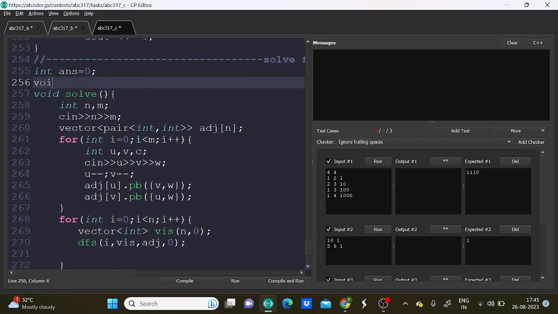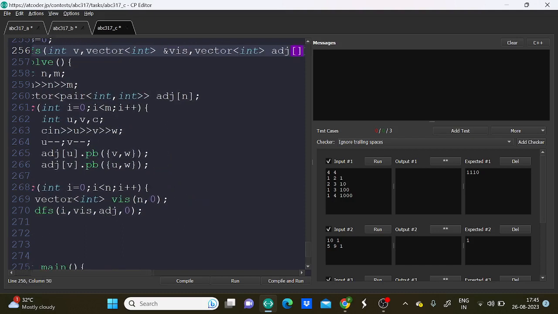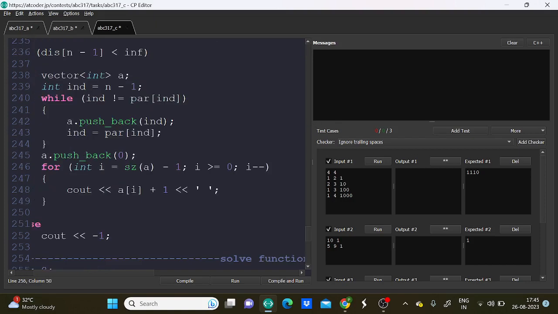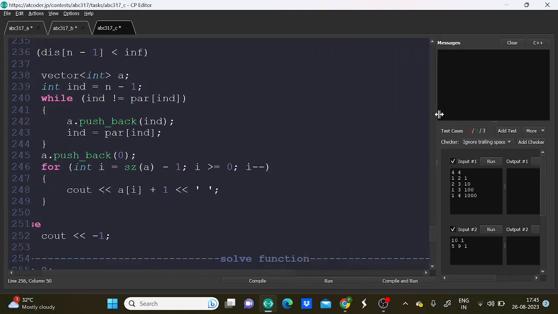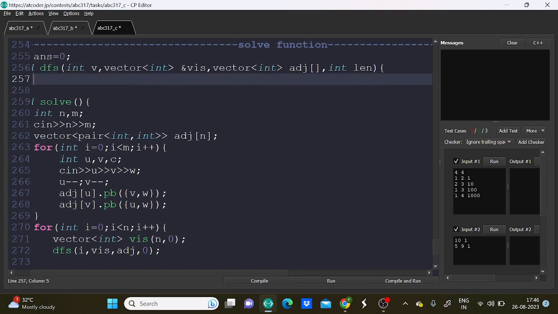So DFS is going to be void type, DFS and int v. You are at node v and you have a visited vector of int visited. So you have a visited vector, and another thing we have is nothing but vector of int adjacency list, and the fourth one we have is nothing but the length of the road we have visited till now.